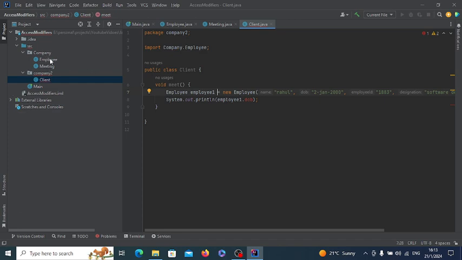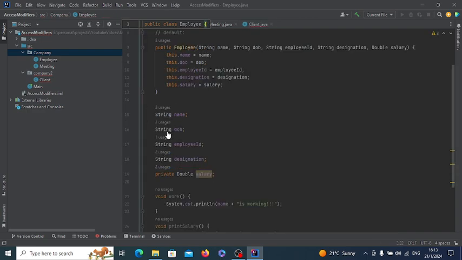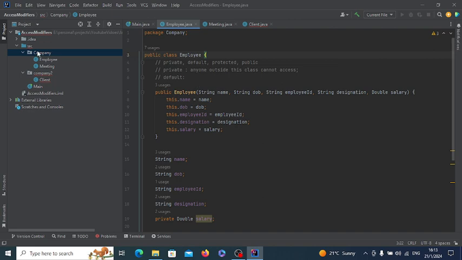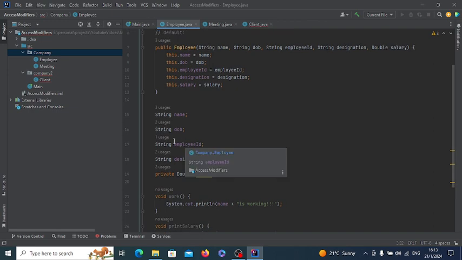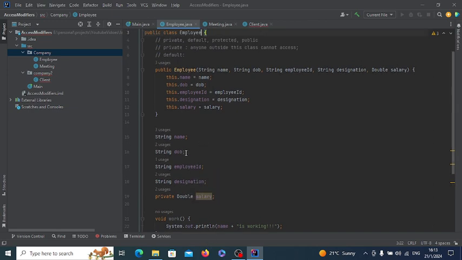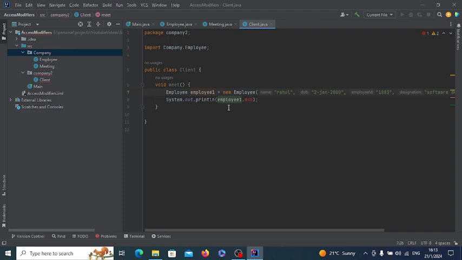The information is in the company itself. You cannot take that information. The client cannot take that information simply out of this employee one, because here the behavior is default. Default behavior is that any class outside the package of employee cannot access DOB or employee ID or name or designation.